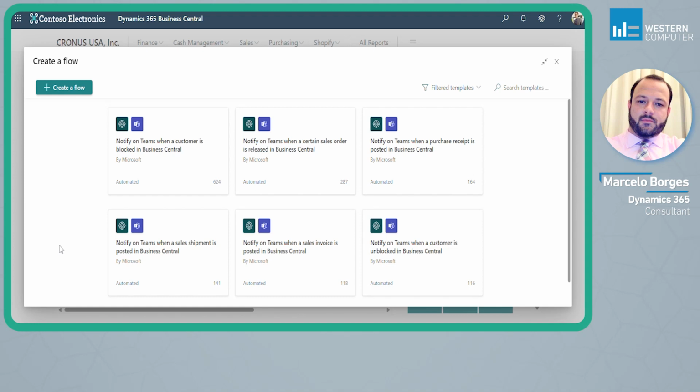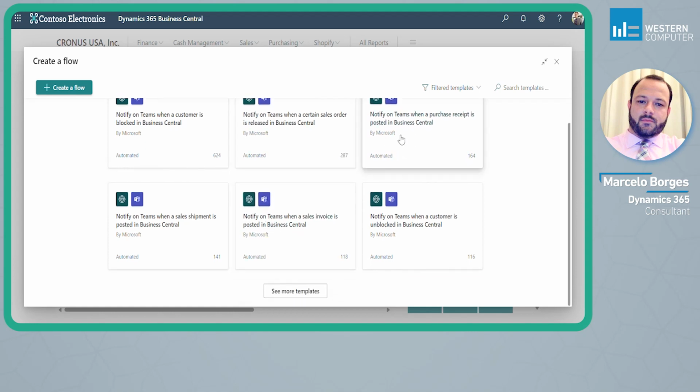be from scratch. Okay, so some of my templates here on the customer list: notify on a Teams channel when the customer is blocked, notify on a Teams channel when a certain sales order is released, when a purchase receipt is posted. You see, there's a lot of integration with Office, there's a lot of integration with Teams. I only showed you email notifications because I don't have Teams set up for this demo account, but there are tons of possibilities you can reach with Business Central and Power Automate.